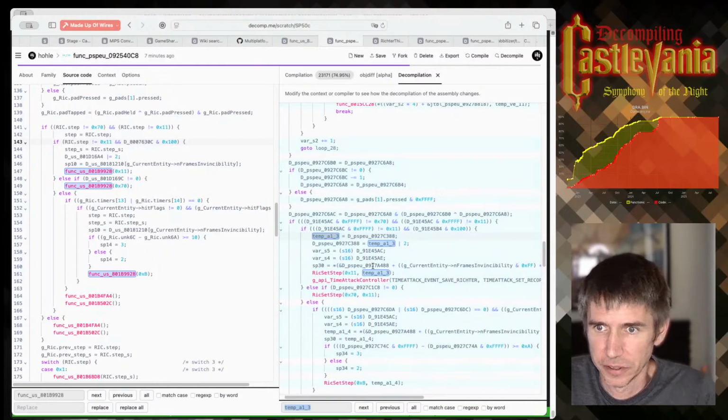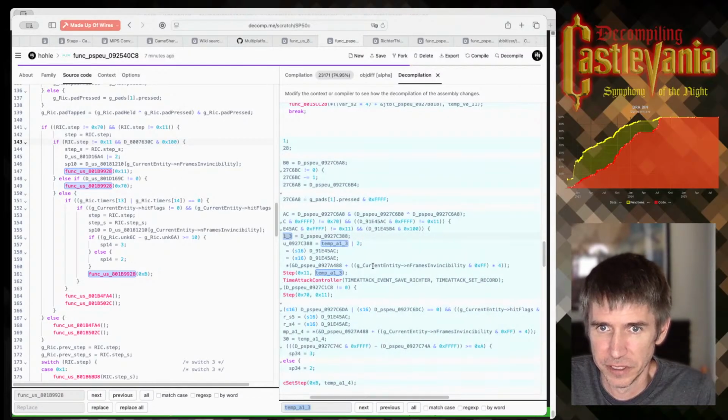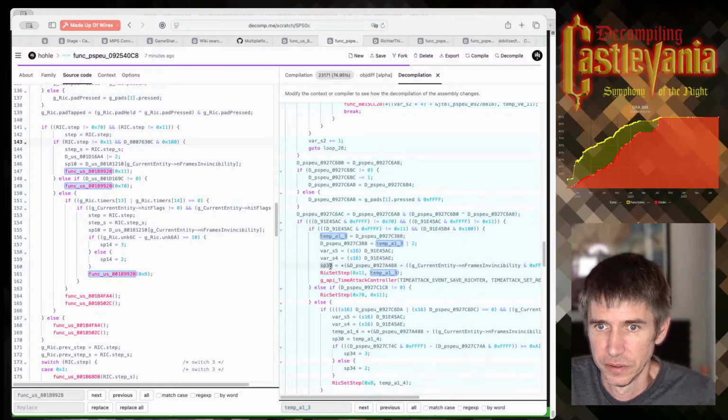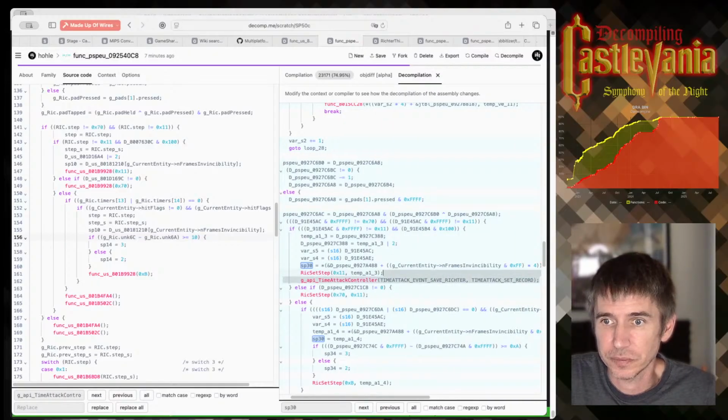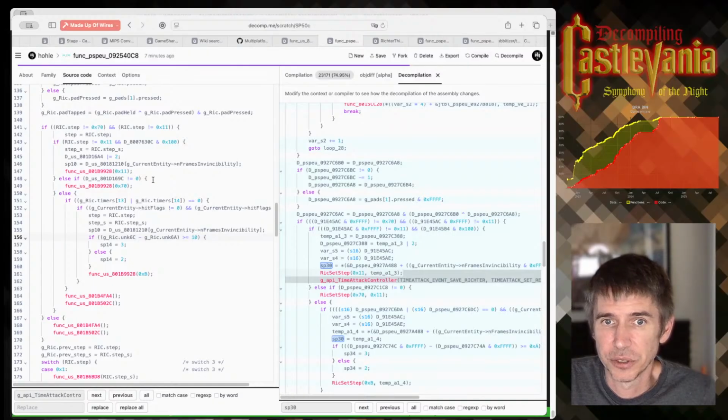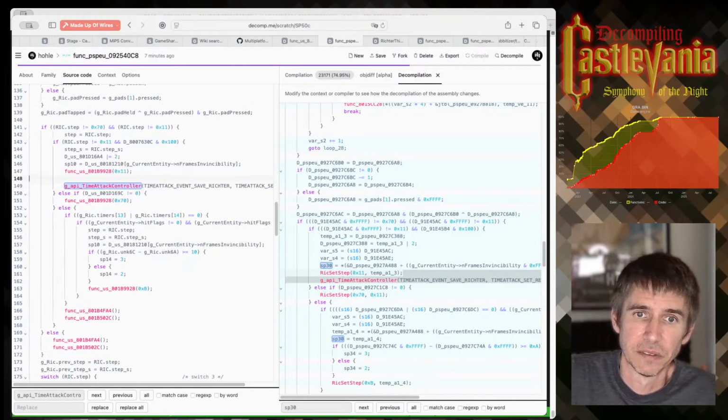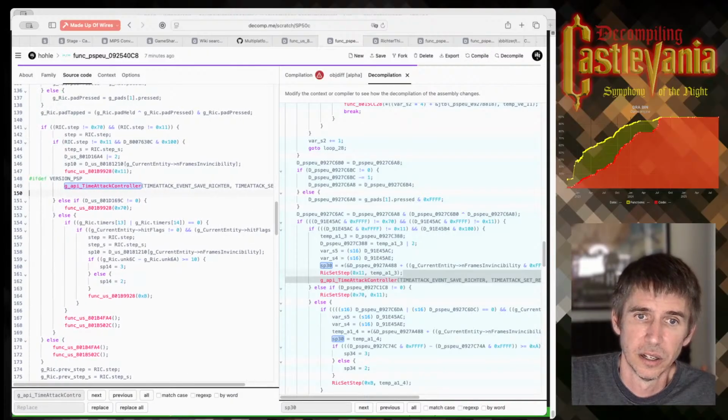And the only other thing here is the invincibility frames load. It looks like PSP. So this is a PSP exclusive, but it has this time attack controller call. And so we do have to wrap that in a PSP guard.